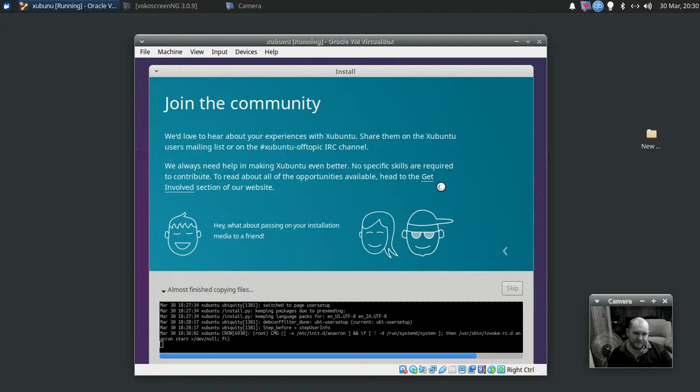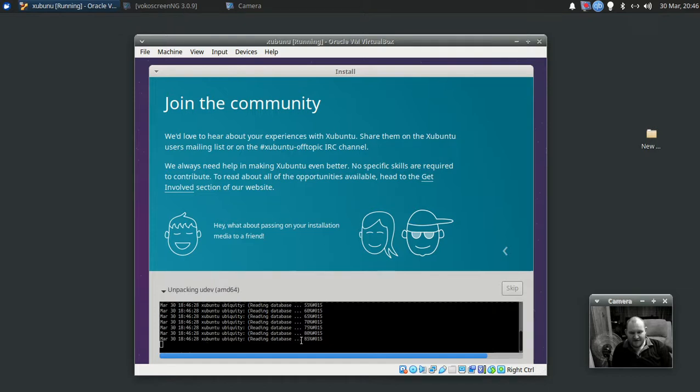So I'll be right back once it's done loading. You'll see it'll do all of this on its own. I'll be right back. Alright, so it's almost done. It is just installing the last few bits, and then it should restart itself.